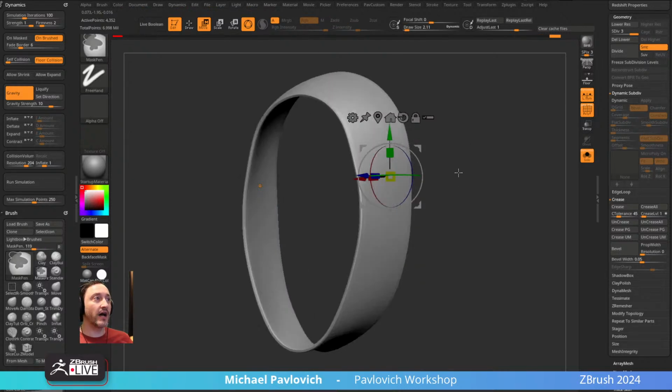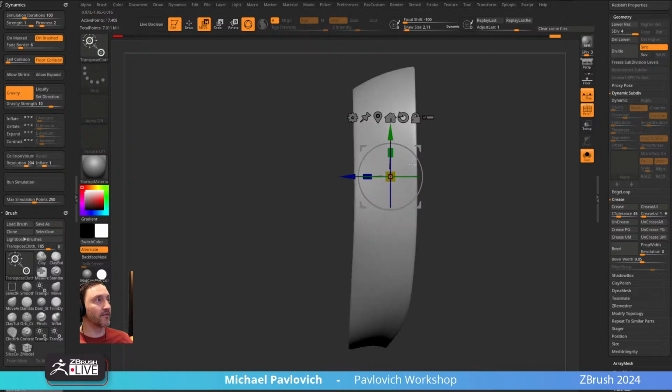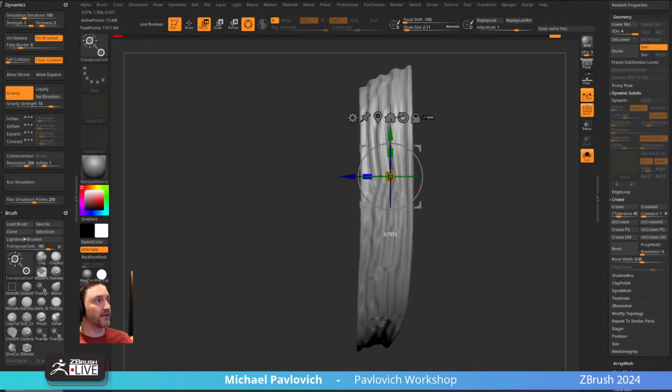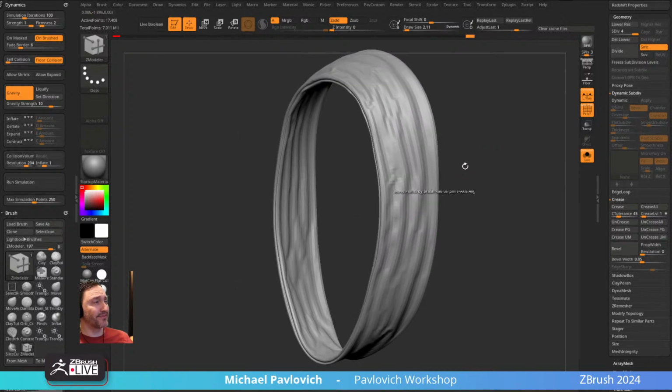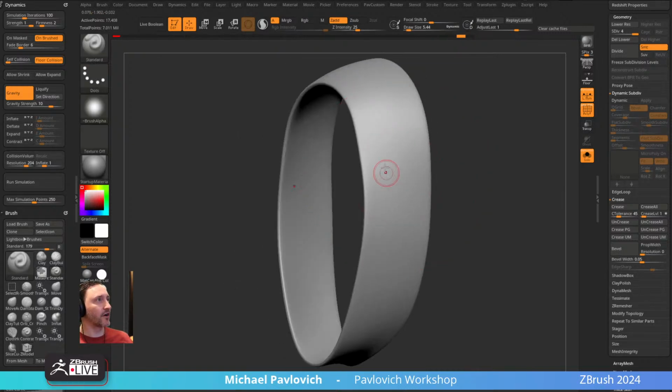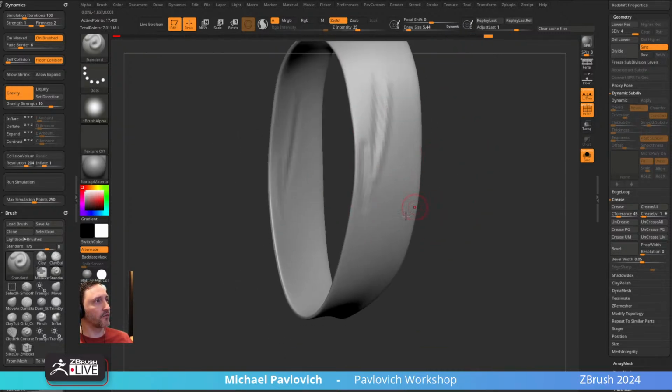If I want more geometry, all I got to do is hit Control D to subdivide, and now I'll get a little bit finer wrinkles to start with there. And that's pretty... I mean, I don't have to start with that. I can go through here and start sculpting in wrinkles.